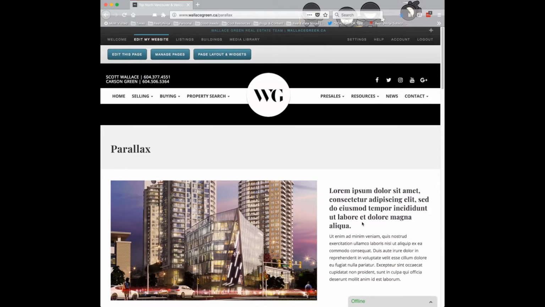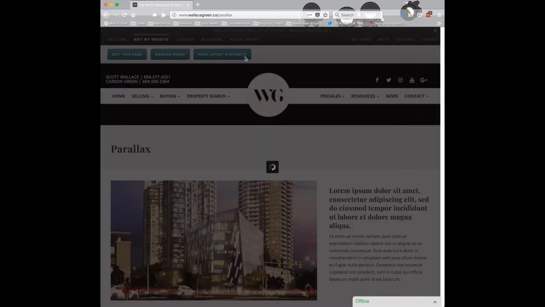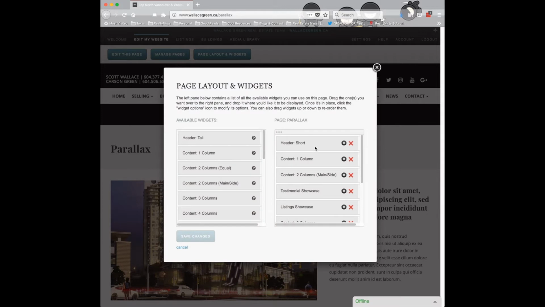For starters, I'm going to start off by converting this 1-column section into a parallax section. In order to do that, we go to the page layout and widgets up here, click that, and you're going to get all of the widgets that I've added to this page. So there's the header, and then there's the 1-column content, which is this area here that says parallax. And then we've got the 2 columns, which is the photo and the text, testimonials, the sold listings, and so on. So let's start with the 1 column at the top where it says parallax.